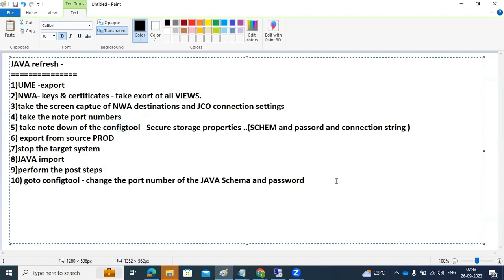So check the properties, schema, password changes. Then the instance.properties file we have to change. Why? Because the Java ID should match from source to target. Then start the Java. So many things we have to do. Starting the Java itself will take a longer time. After that, we know everything: the certificate creation, import, everything we know.